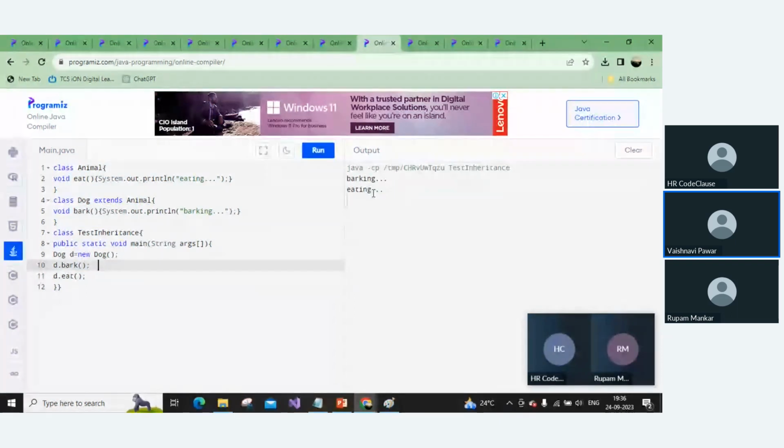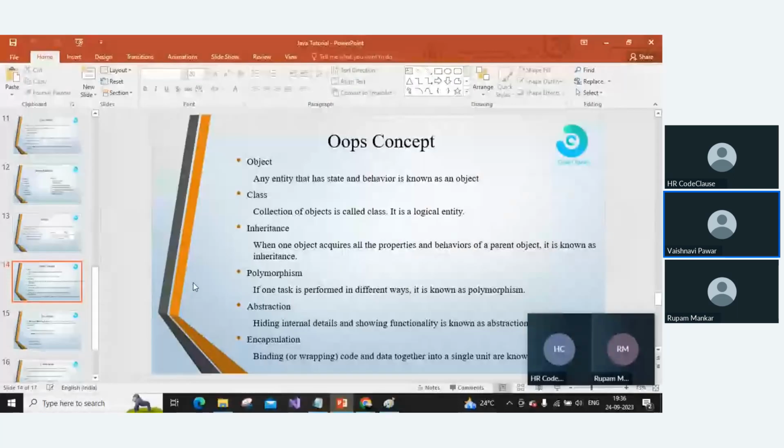Next is polymorphism. Polymorphism is nothing but one task performed in different ways. There are two types of polymorphism: runtime polymorphism and compile time polymorphism. In compile time polymorphism, there are again two types: operator overloading and method overloading. In runtime polymorphism, there is one concept, virtual, but we won't go into detail. So let's understand method overloading.